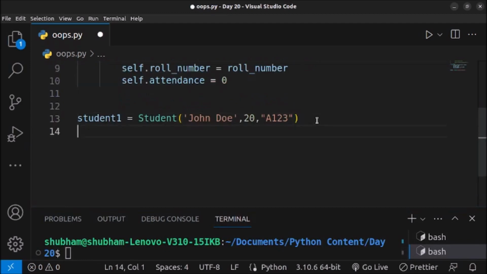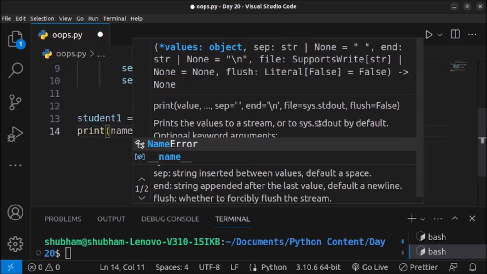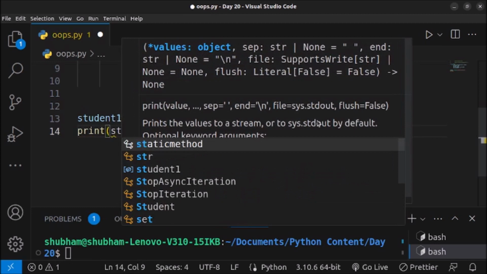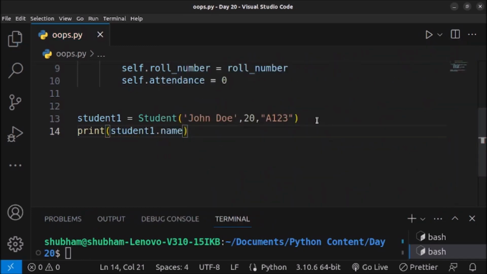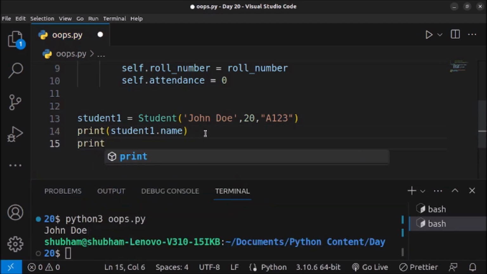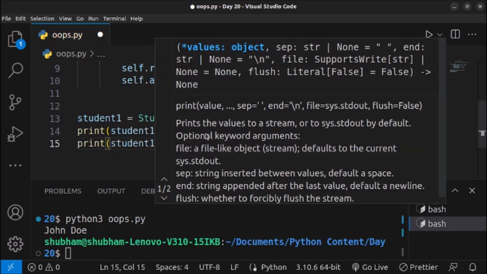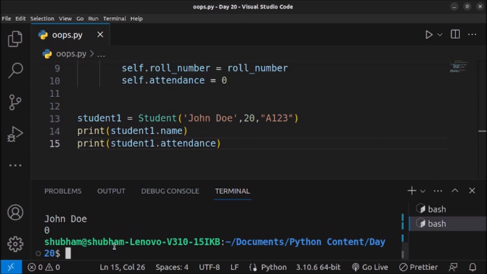So first of all, I will try to print the attribute, which is name. So we have to use the name of the object, which is student1. After that, the attribute which I want to print, which is name, and save the code and execute the code. As you can see on screen, if I make it bigger, John Doe is printed on screen. Now let me print the attendance. By default we have set it to 0. Let's confirm it is set to 0 or not. Student1 dot attendance, save the code, and we will execute this code, and as you can see on screen, 0 is printed.